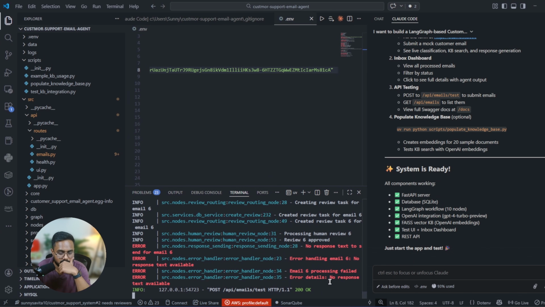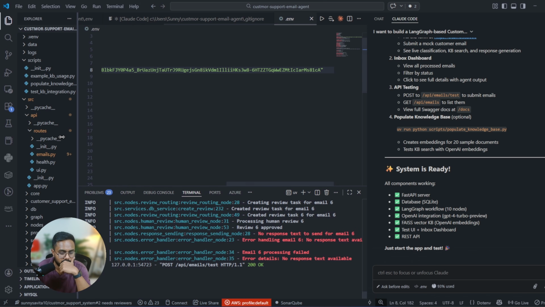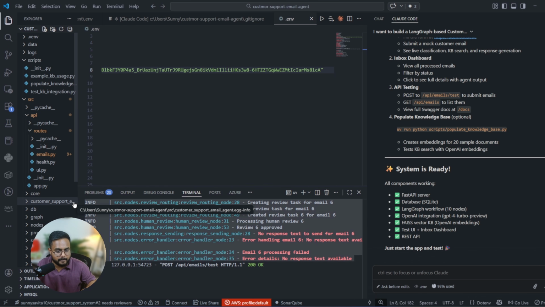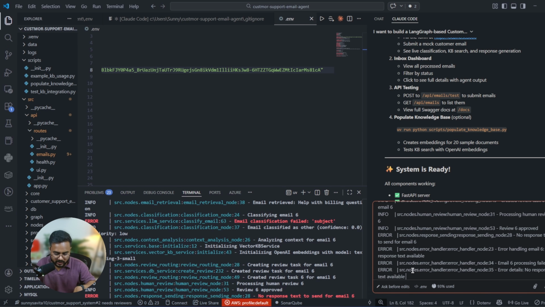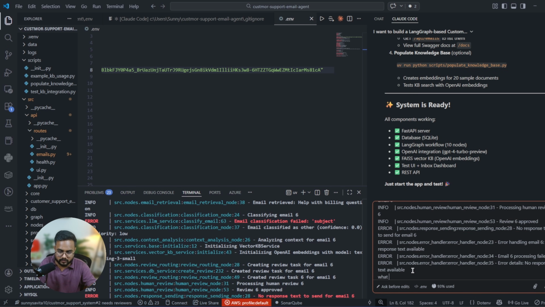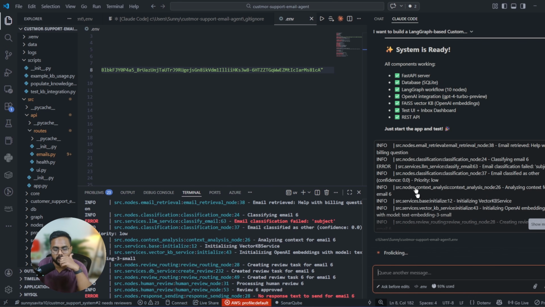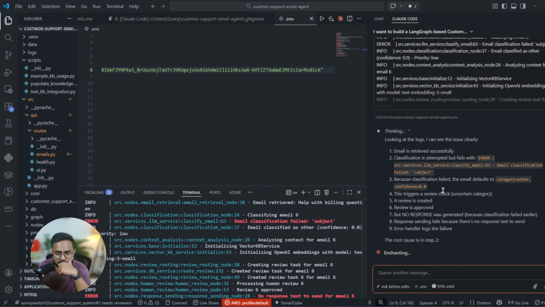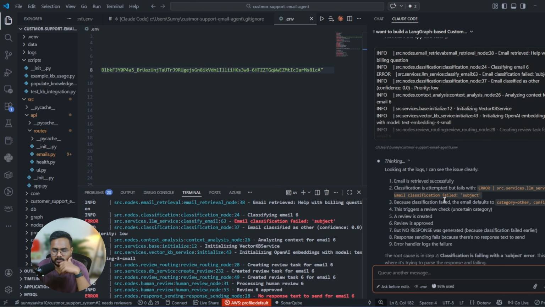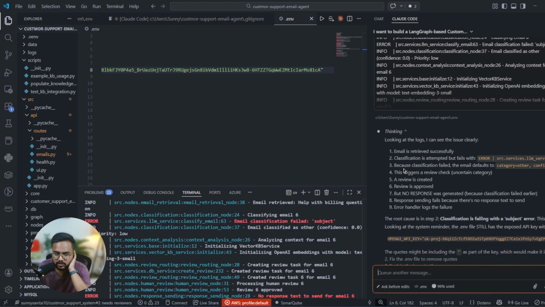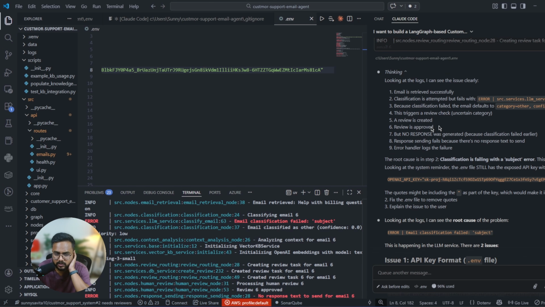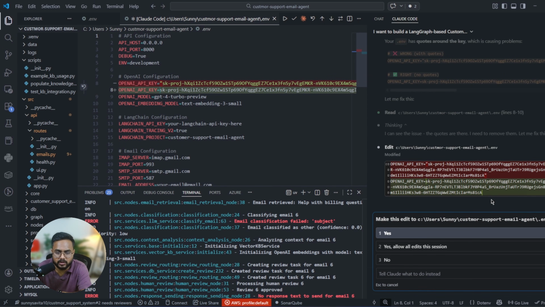it has failed again. No response request spent for 6 minutes. Header handling email. No response text available. Oh, something is happening in between. Maybe it is an issue of the LLM only. Looking at the logs, I can see the email is processed successfully, but the classification attempt failed because the classifier defaults to category other. This triggers a review check, uncertain category. No response was generated.